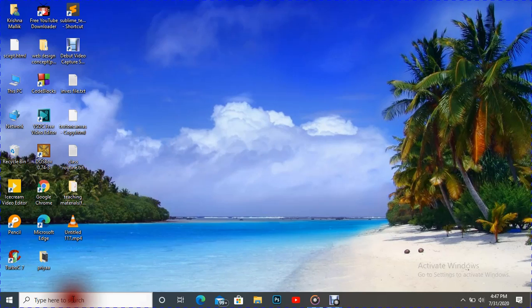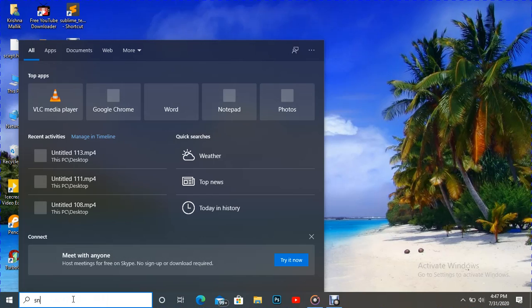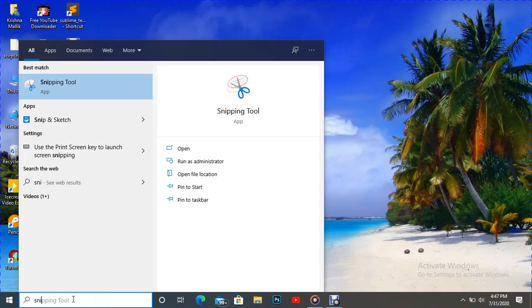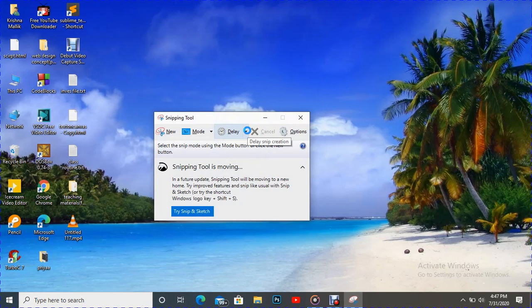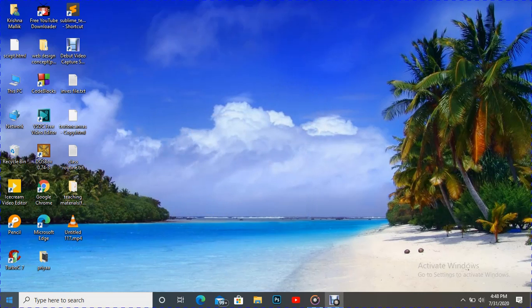We can see a search box. Type Snipping Tool there, and Snipping Tool will appear. Just press or click it. Now that software starts running on your screen. So this was the second method. The third method is also there.